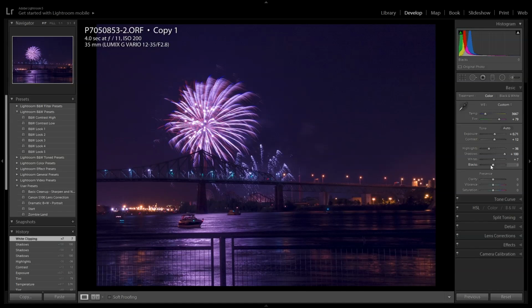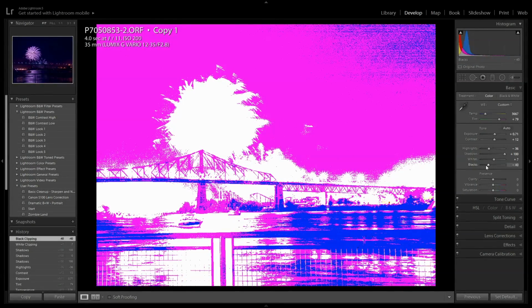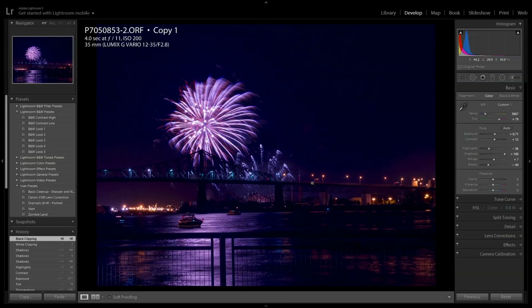And with the blacks, same thing, except that you can go a lot further with this. I want a lot of contrast there, and it is a dark shot, and you really want the fireworks to pop. And that's why I'm going a little bit further. I'm going to around -40. And let's bump up our clarity a little bit, and maybe also add a little bit of vibrance.